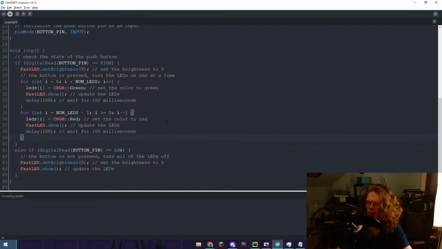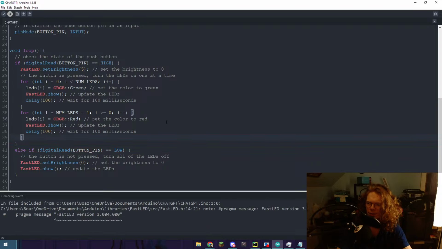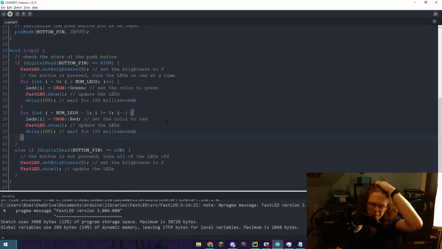And then just turn the brightness to 0 does not seem like the best solution to me. I generally turn it to black, but maybe it's a better solution. I just haven't thought of it before. Not sure. Okay. Let's see.